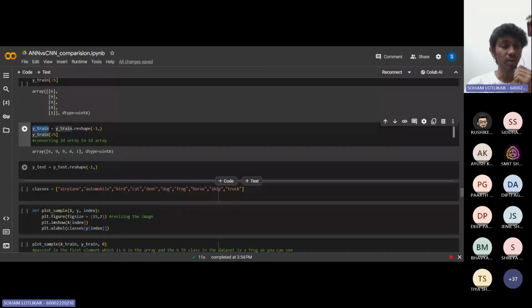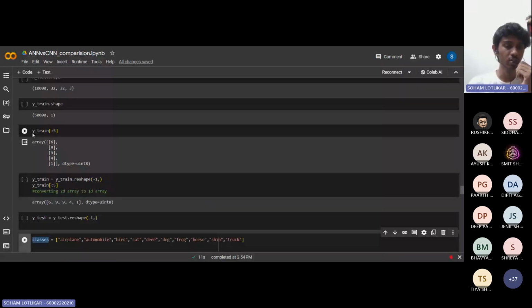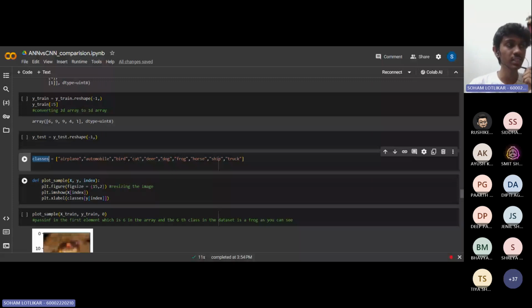Then I'm defining the classes. The classes I'm defining in the same order as the dataset over here. So make sure that when you're defining classes, it should be in the same order, like airplane, automobile, bird. You have to define them in the same order. I've made a small function which helps me to visualize the images, right? I've made a plot sample with x, y, and index.